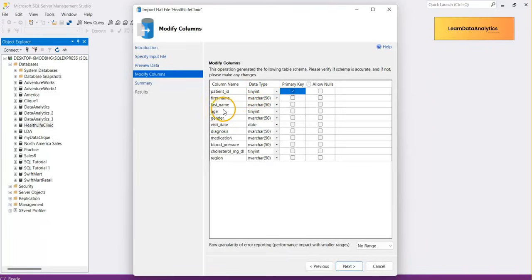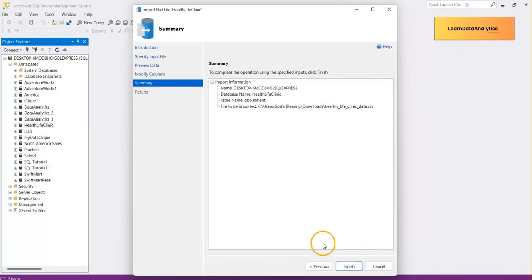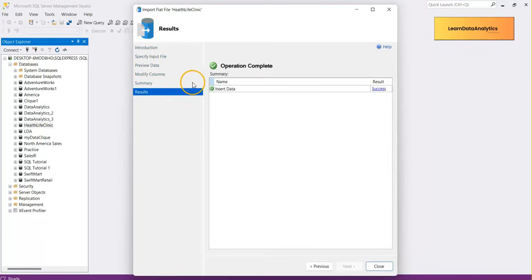So I'm okay with the first name, the last name, the age, the gender. I'm looking at the data type. The visit date is date, diagnosis, and so on. So I'm good. Now hit Next. It's going to give you a summary of the database name, the table name, and the file to be imported from. So I'm going to hit Finish, and you can see Success. So that's all. Let's close this.